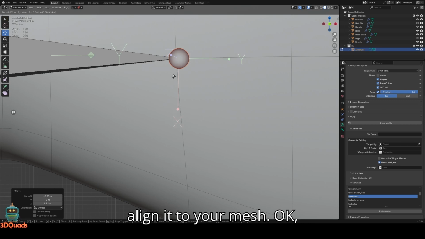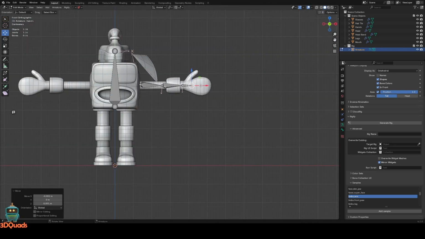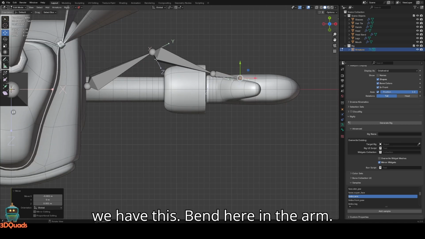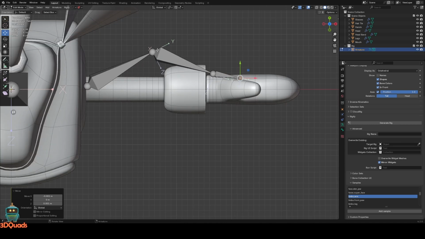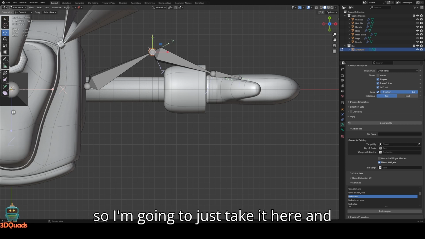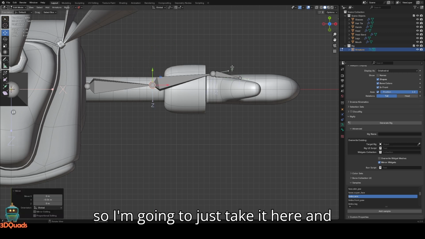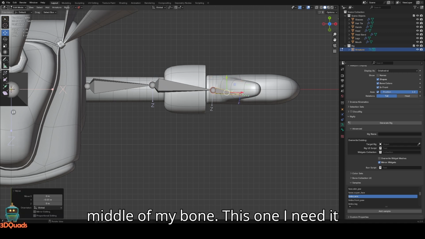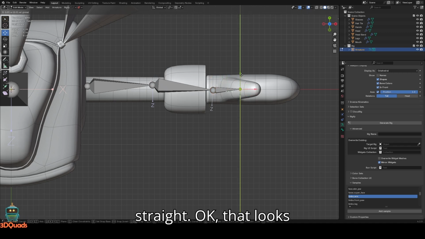Again, try to align it to your mesh. Okay, so here, if you notice from the top view, we have this bend here in the arm. We don't need it to be that much visible, so I'm just going to take it here and move these again to the middle of my bone. This one I need straight.